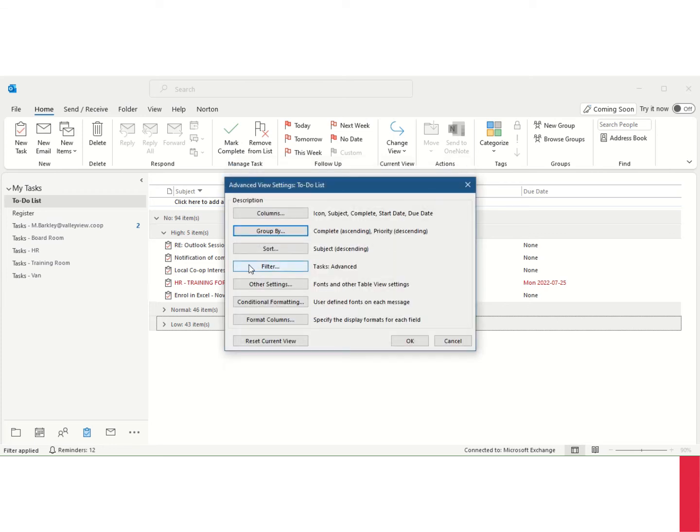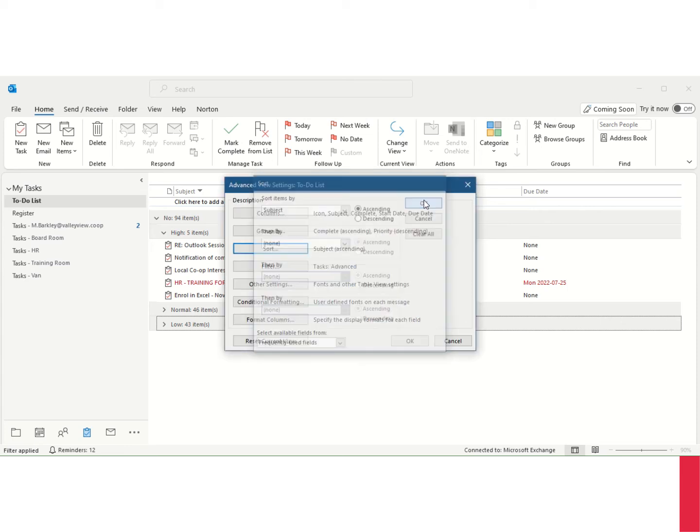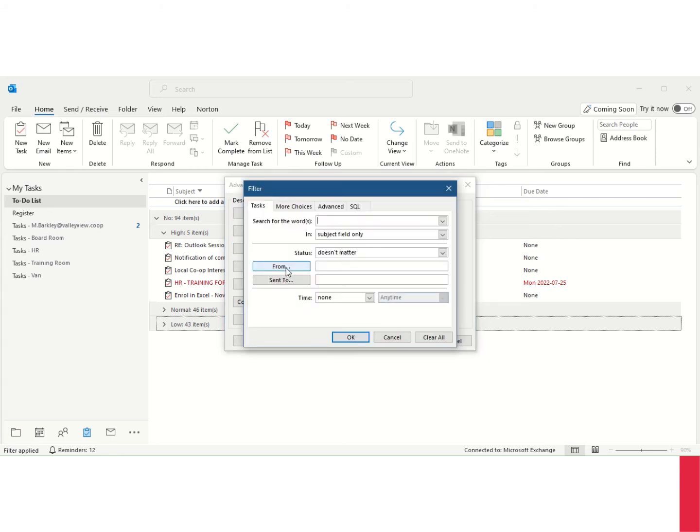All right. The next button we're going to select is the sort button. And it comes up sort items by. And the first thing we're going to pick is subject. And then we're going to make sure that those are sorted ascending. And then we're going to click OK. We're then going to click on the filter button.